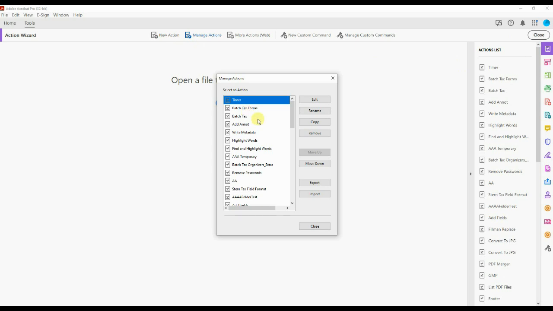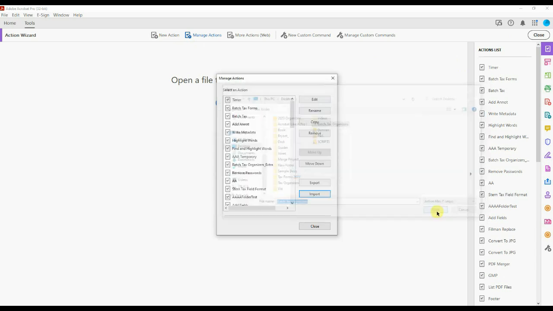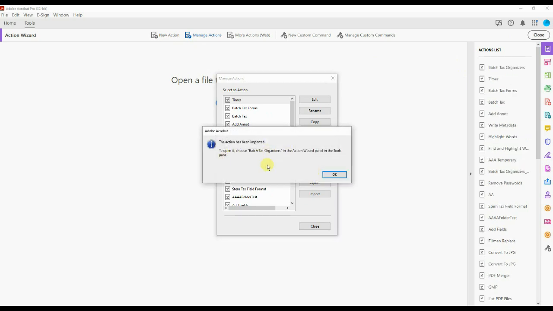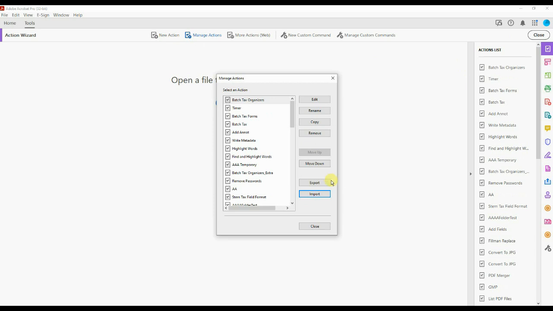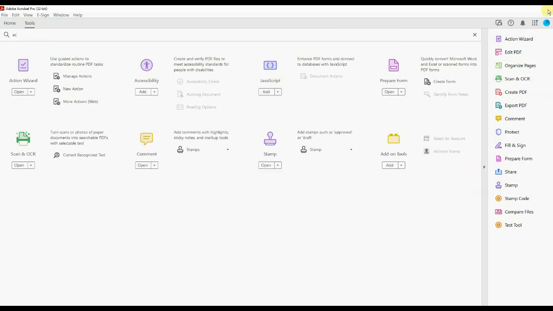Select manage actions, import, desktop, and I'm going to find that file there, that batch tax organizer. Select that, click open. It's asking me if I still want to import it because it's got JavaScript in it. Click import and it tells me, yeah, it's imported. Okay. And it went to the top of the list there, so it is right here. Close that. Close the action wizard. Close Acrobat.